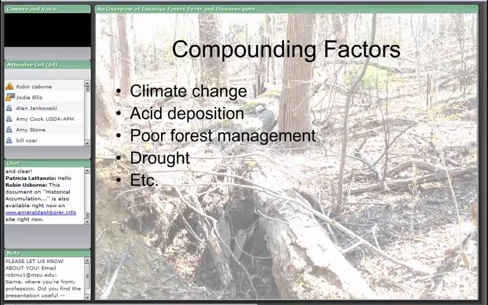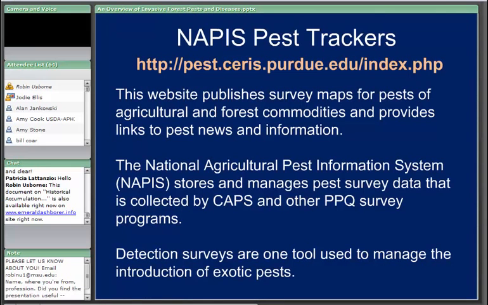And when you consider invasive species too, you have to think about the compounding factors, of which there are too many to list. But the big ones are climate change, which I think we're seeing a little bit of right now, acid deposition. Poor forest management has been a big factor in the problem with forest pests. We've had a lot of droughts too, and there's many, many other compounding factors that add into this problem.